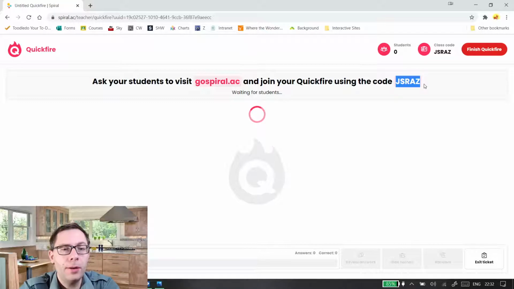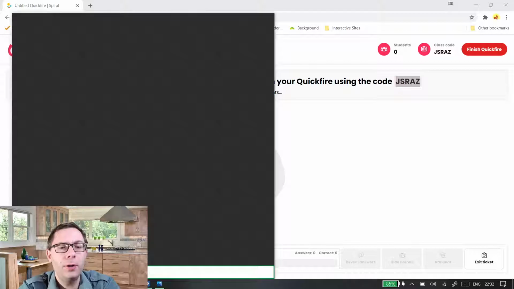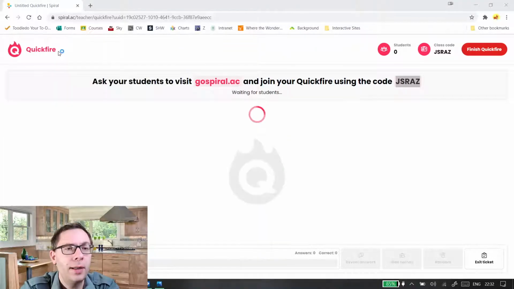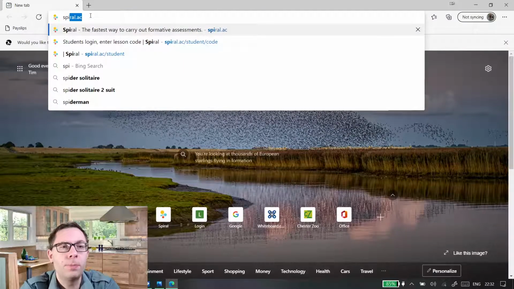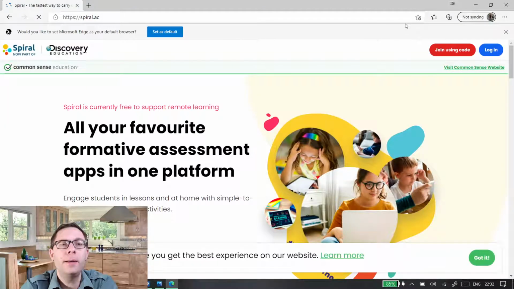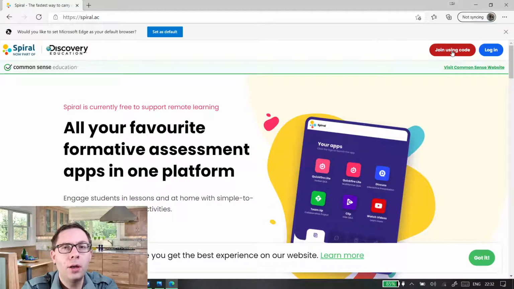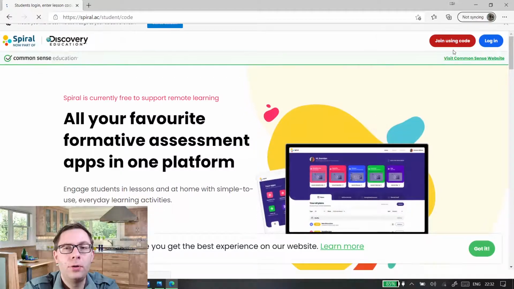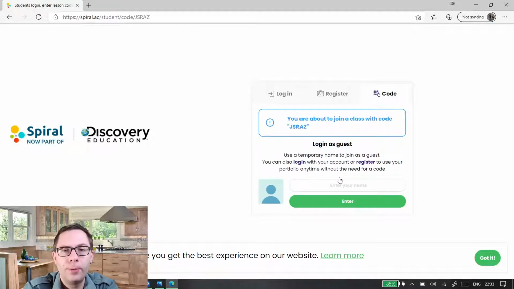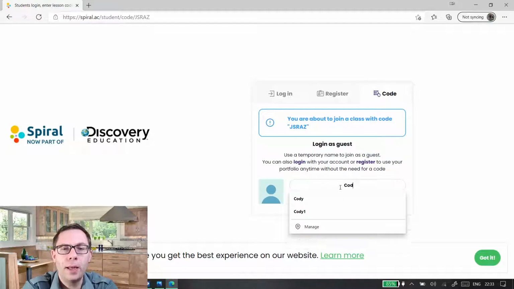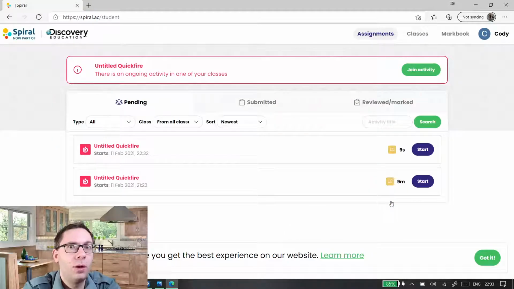So I'm now going to flick to pupil view so you can see. So what you say to the pupils is what I need you to do is I need you to go to this website, Spiral.ac, and then I need you to join using a code. So the pupils simply click on join using a code and they put in the code that you shared with them, click enter, and then it will ask them for their name. So I'm going to call, for the sake of it, because I'm calling it Cody, I don't teach any coders, that's why I'm using that name.